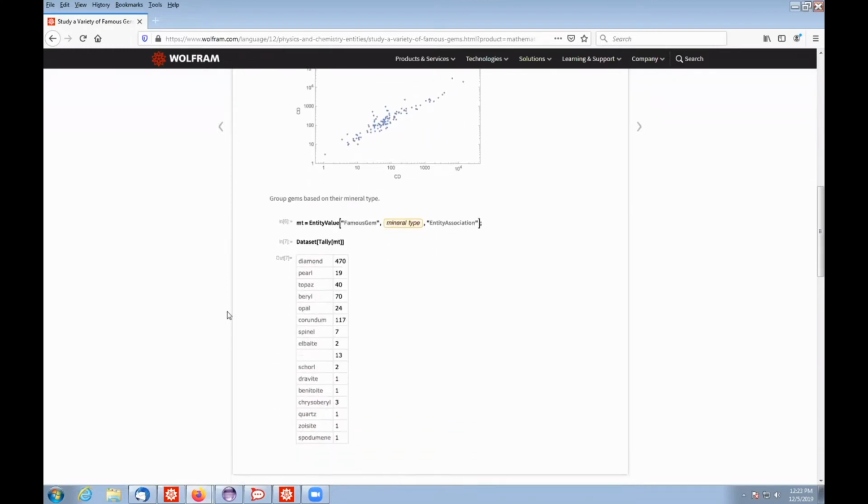And we can actually sort. Here's an example showing that we can use Tally and Dataset combined with the mineral type to find out how many in this collection are of what type of gem. So most of the famous gems tend to be diamonds, but we've got a lot of famous pearls, topaz, things like this. Famous gems aren't really cataloged officially, so there are probably a lot of famous gems throughout history that aren't properly recorded. So it's interesting to try to track that information down.